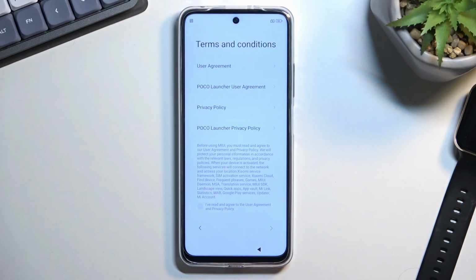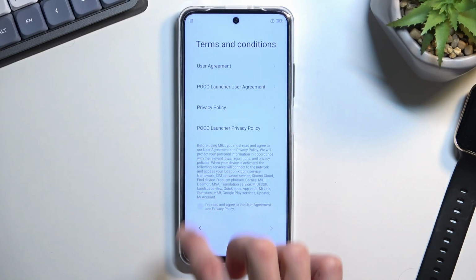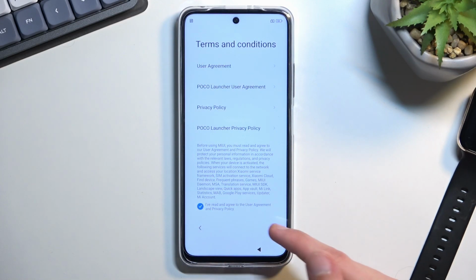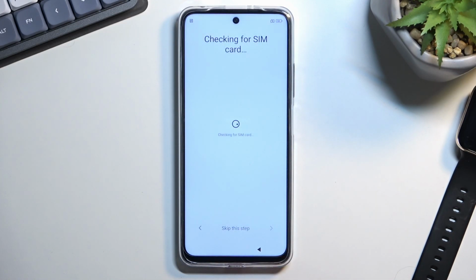Then we have terms and conditions. So right here you can press on each one of them, see what you will be agreeing to, and at the end of the day you do need to check this box right here and then go to the next page, which will start looking for a SIM card.